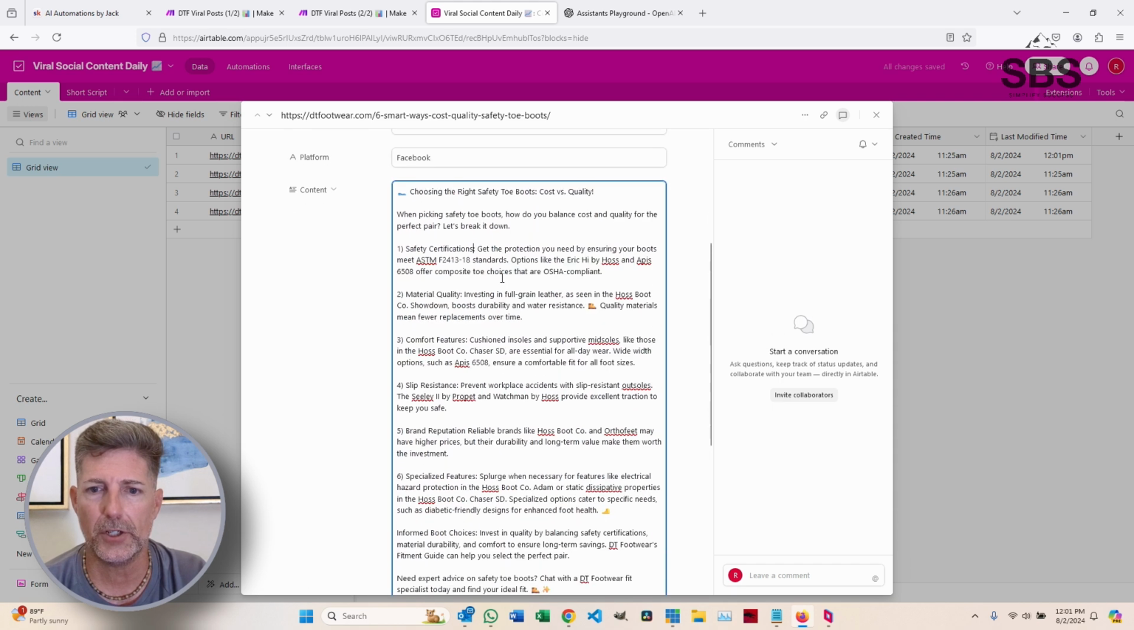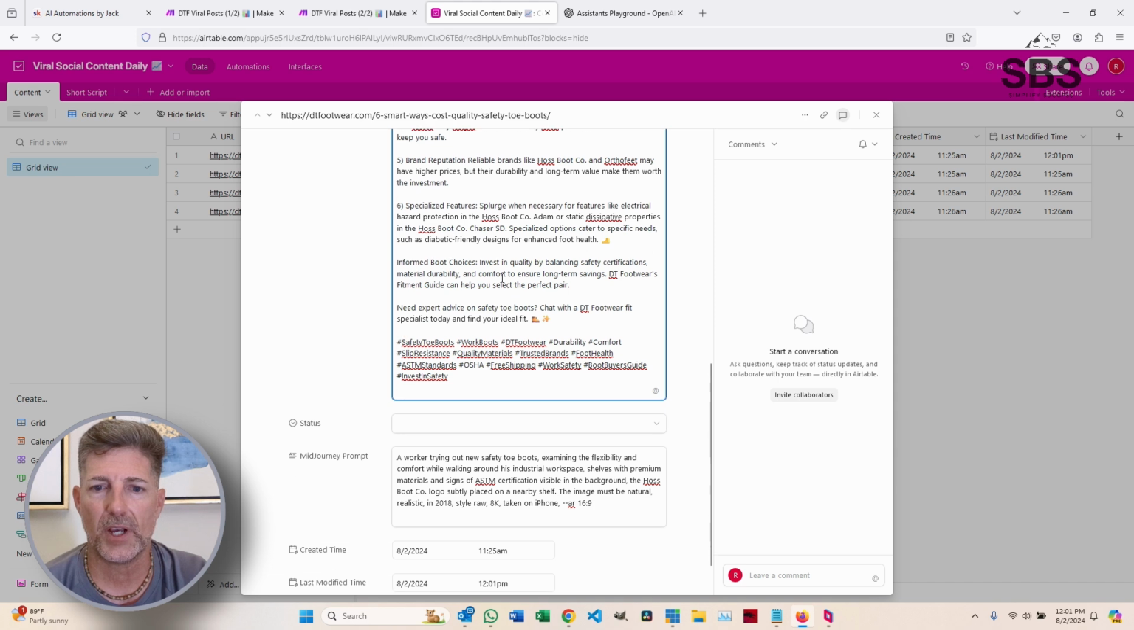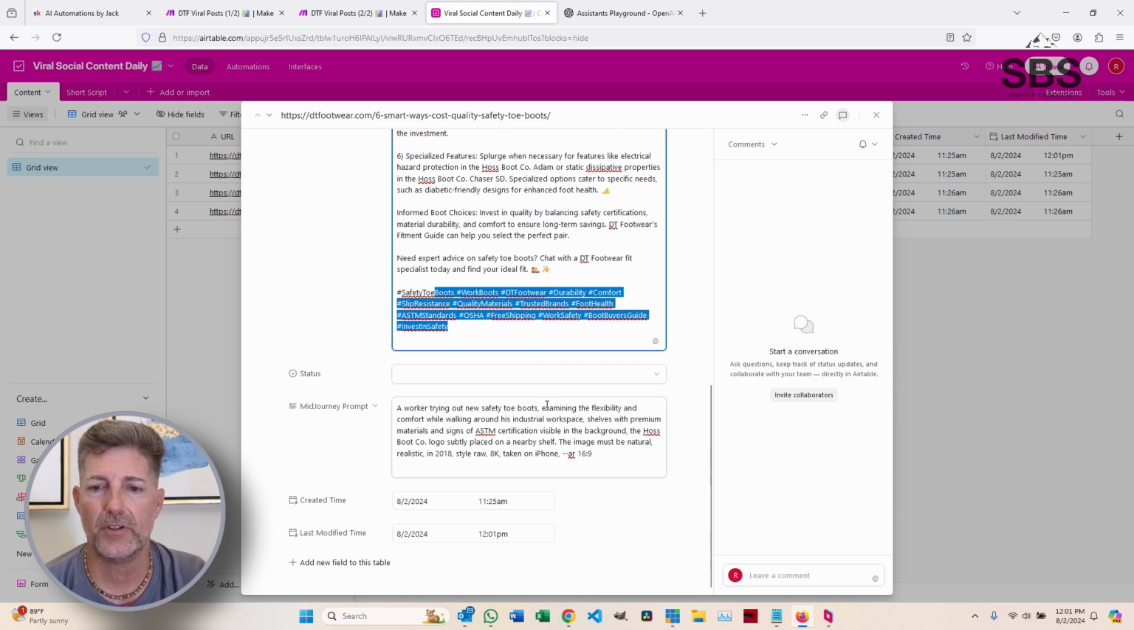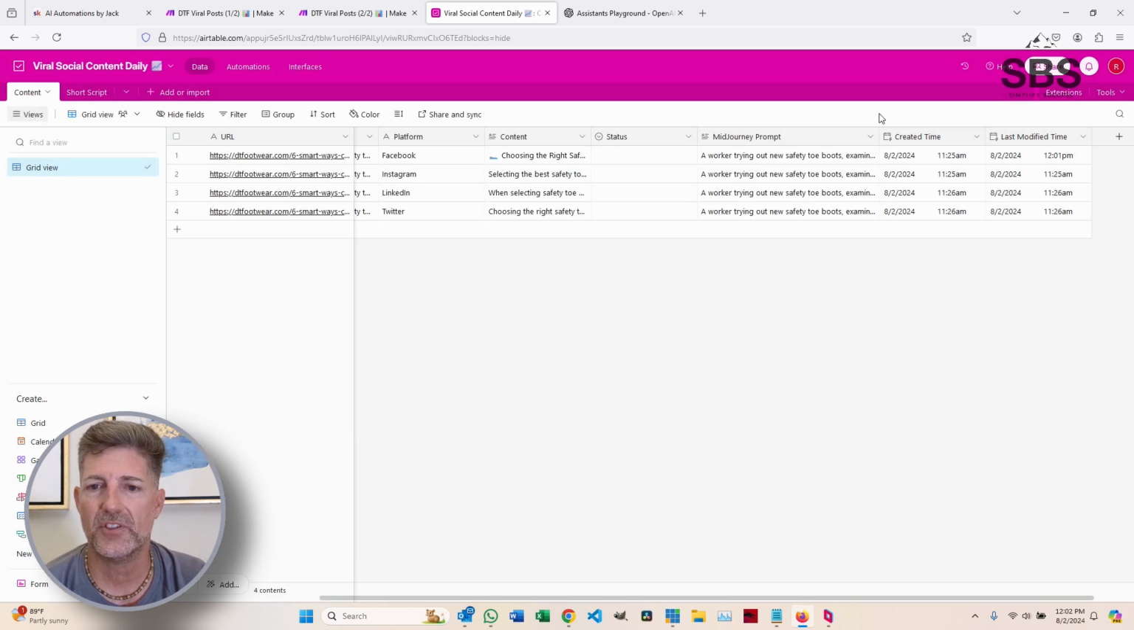This looks pretty good. You can see it's using emojis throughout. It's got 6 points here. We also have our hashtags that we're going to use. We've also got a Midjourney prompt if we want to include an image. So I'm going to go ahead and save that.